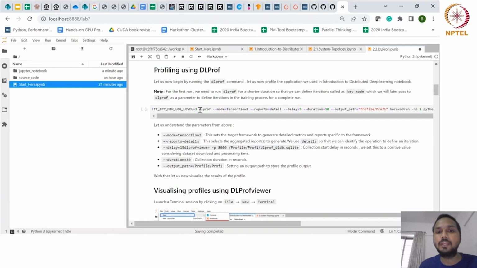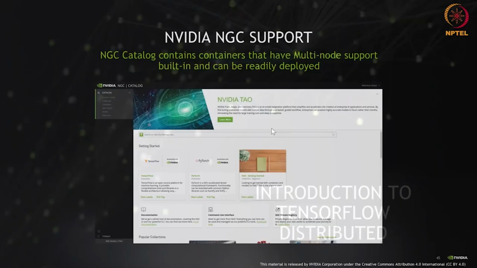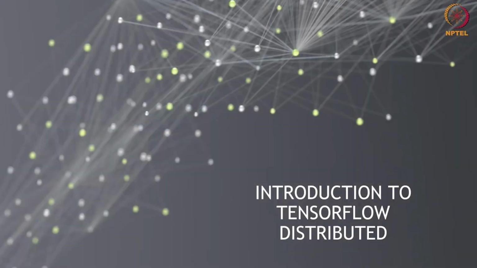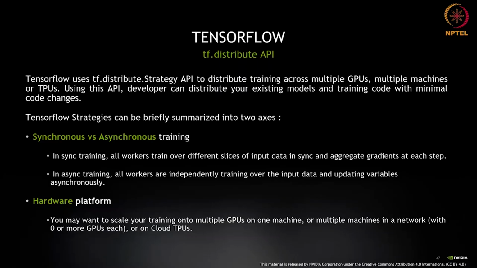In this particular case, you can see here, I am using a tool called DLProf. I am giving it certain parameters, telling it that I'm going to run the DLProf profiling, and I want to gather the TensorFlow statistics for distributing the work. We'll go back to the theory in a bit. TensorFlow has its own way of distributing the work.